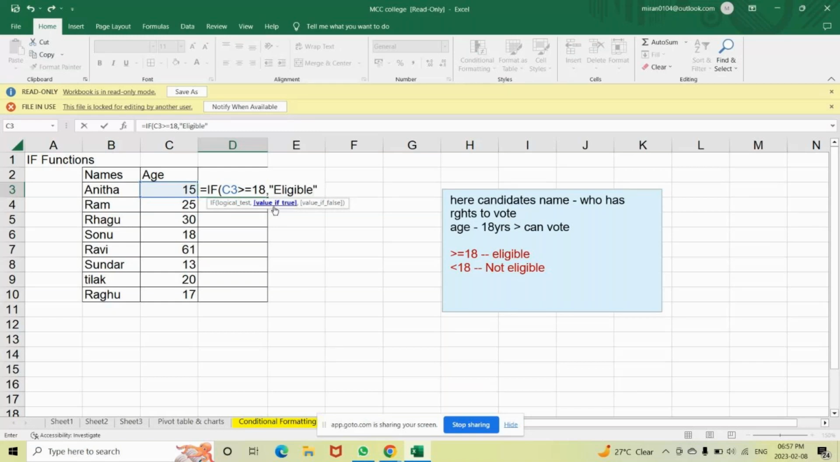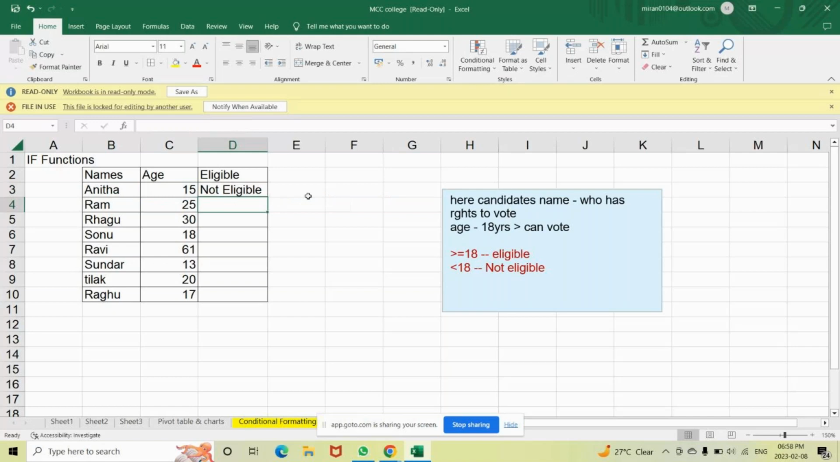After doing this, give again a comma, open a double quote, type it as not eligible for the false output. Close the double quote, close the bracket and press enter. You'll get an answer.